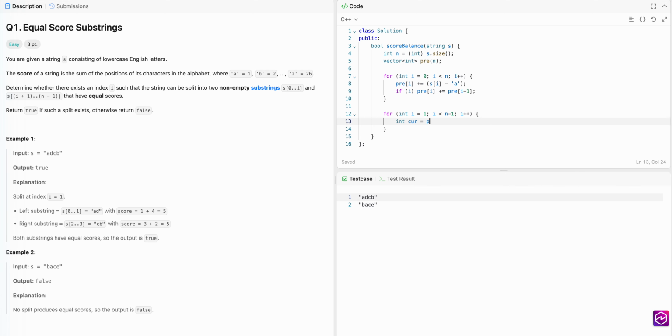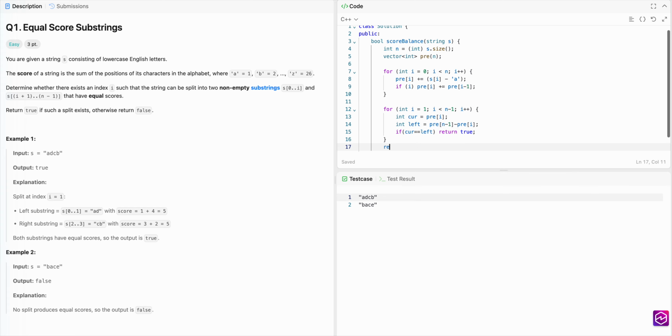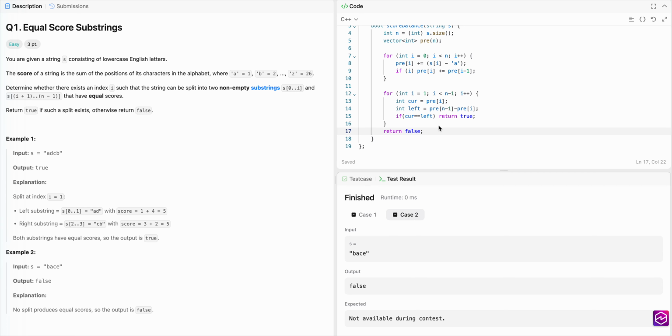The current will be the prefix of i and the left prefix. We have to subtract that position because we don't want to include it, so that will be minus 1 minus prefix of i. Then we see if they are equal and just return true. Otherwise return false. So it's a true and it's a false. Should work now.